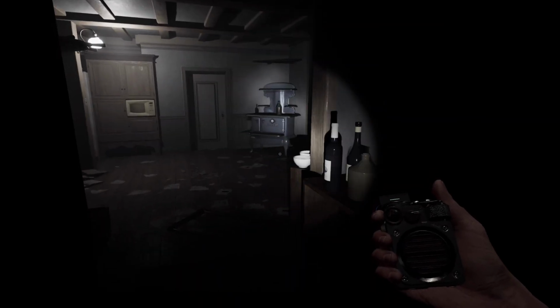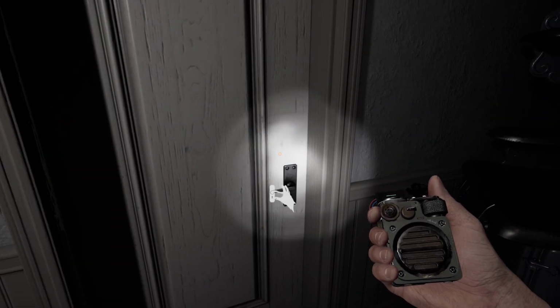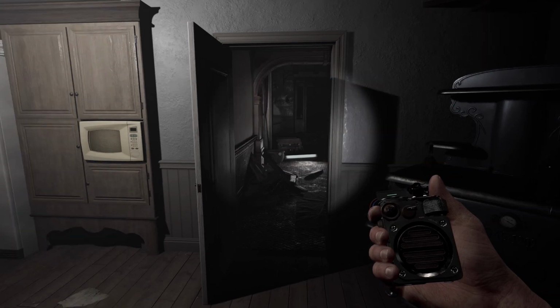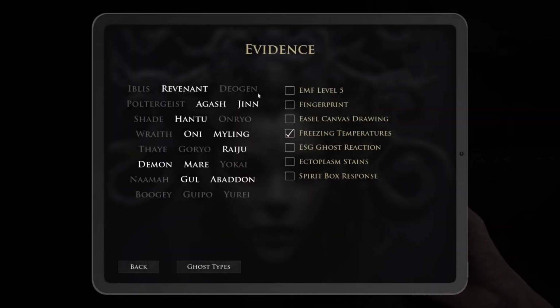Now you might be asking, why was it I didn't escape the house? Why didn't I just leave through this door? During a hunt, that door's locked. You cannot get out. Okay, when the hunt is on, you cannot leave the house. You're locked in. Here I'm indicating Revenant. I really think this is a Revenant.